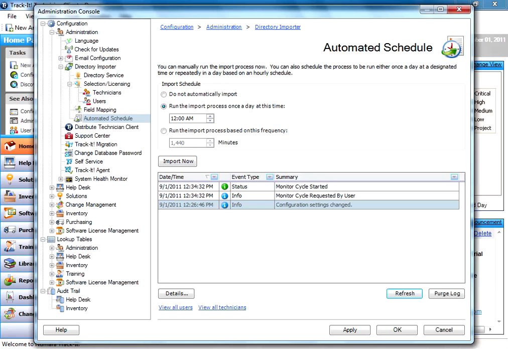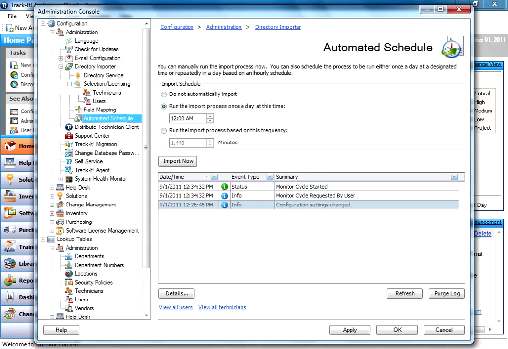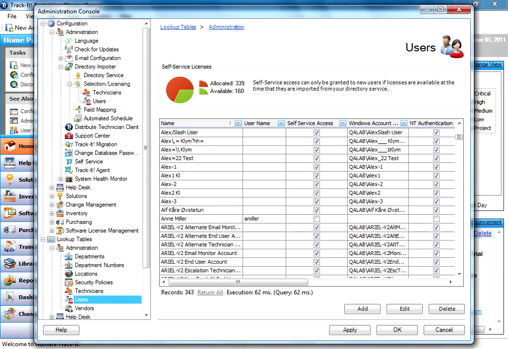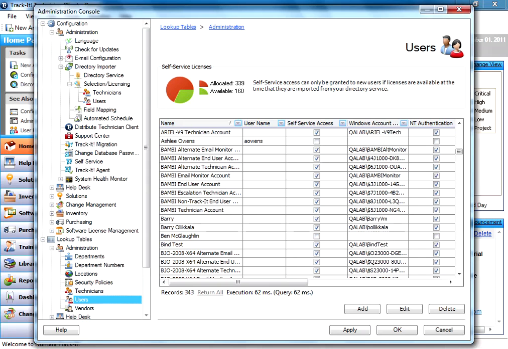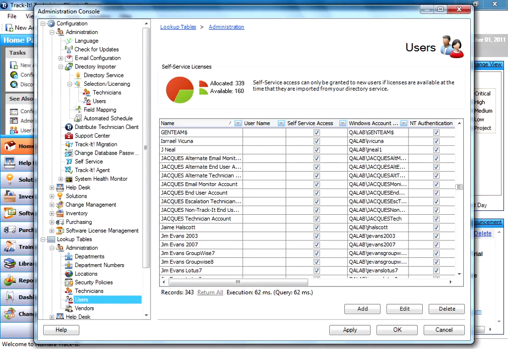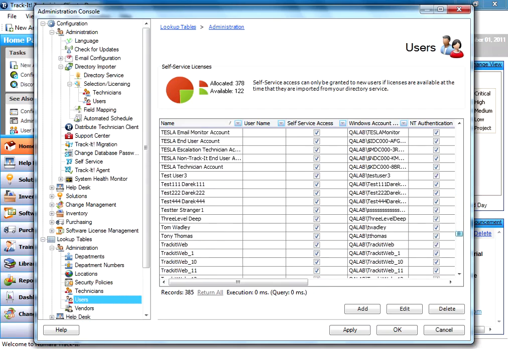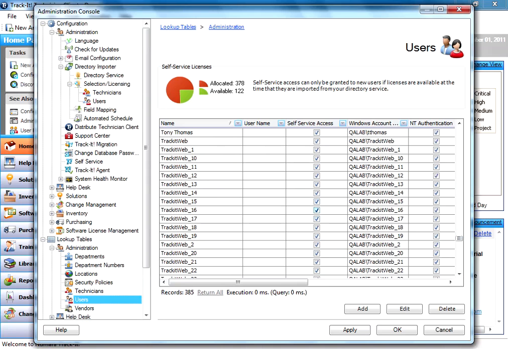And so if I go down here to my lookup tables under users, you'll see there are a bunch of users showing up in here now. These are all the ones being pulled in from the Active Directory import. This was our test domain, so we have a lot of test users in here that you'll see. And you should see yours populate as well.